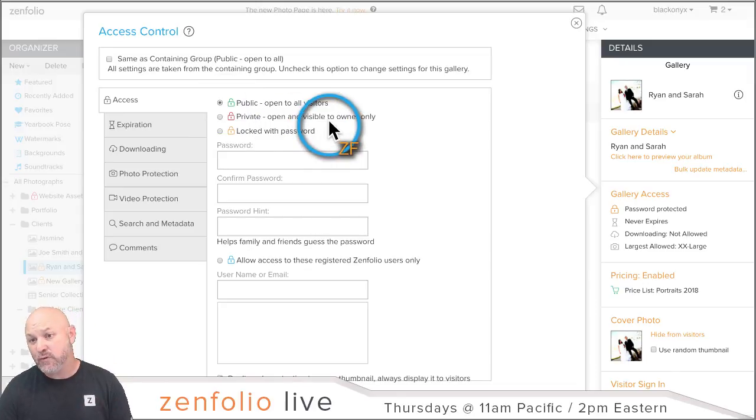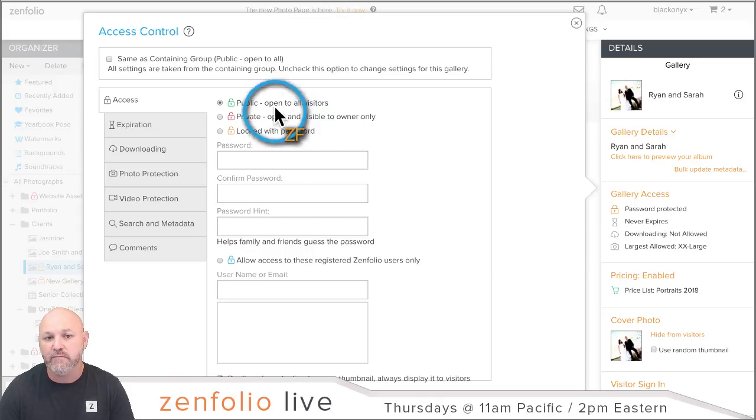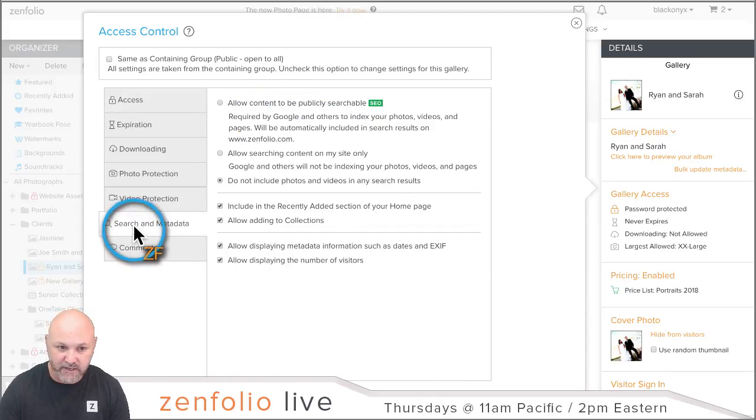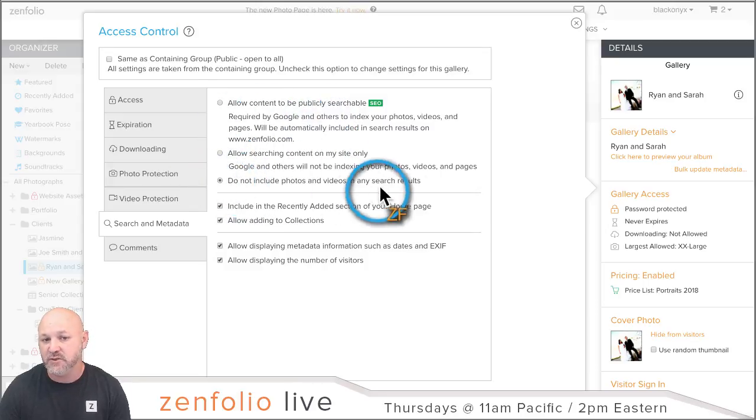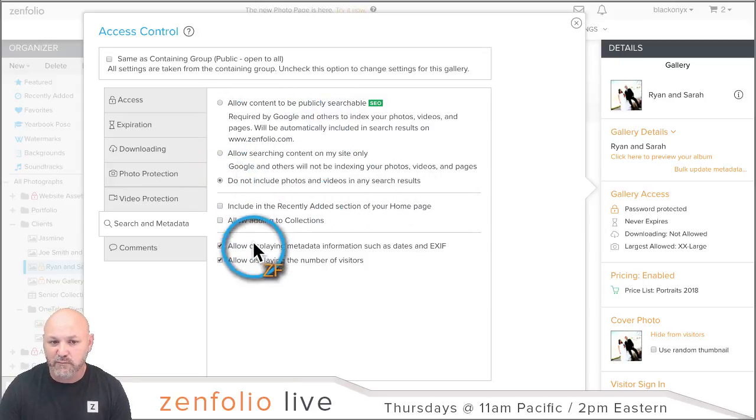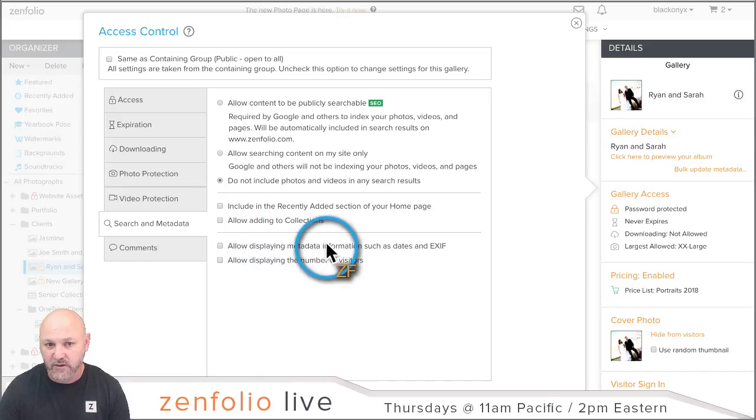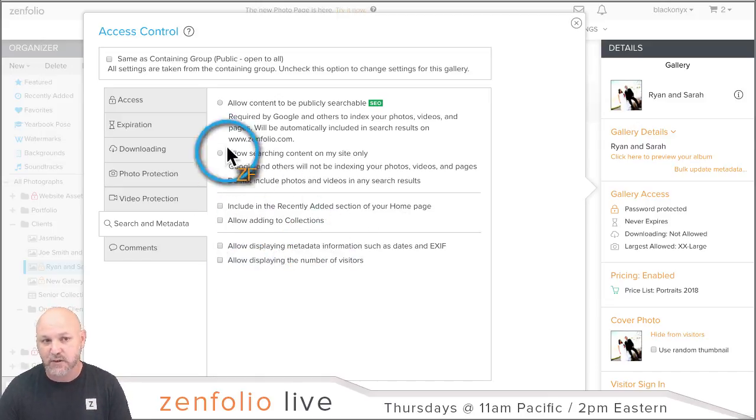Now, if you do that, one of the things that you probably want to do, especially if the gallery is sensitive subject matter, maybe the family did not want it showing up in Google search results, before you switch that over to being public, click the search and metadata tab and turn off the indexing. So set that to do not include, and then also remove it from all of this stuff here, just so that it keeps that gallery safe while you've swapped the access over to public.